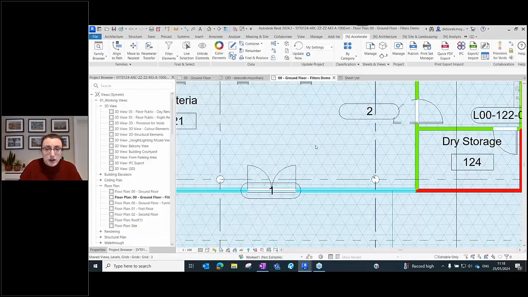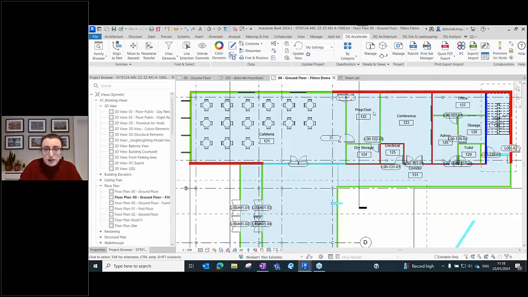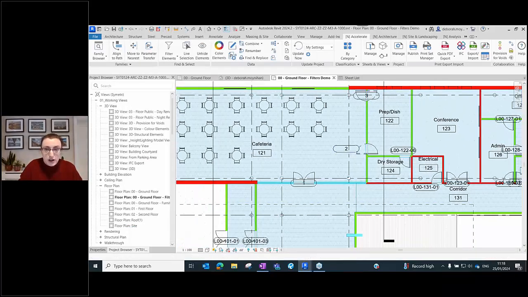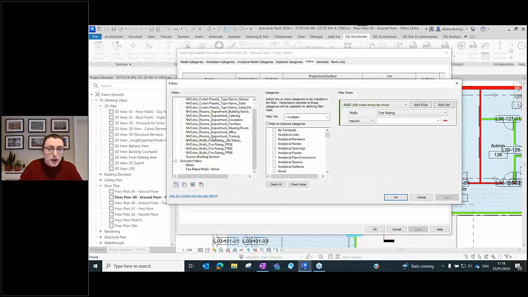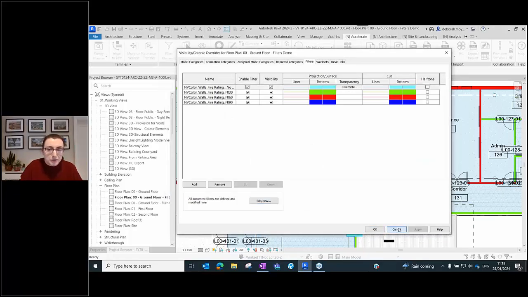So if I close this view now, it's going to retain the settings, so all my walls retain their colors. And when I open up visibility graphics and go into filters, Naviate has created all the filters for me. It will put an NV in front of anything that Naviate creates, so you can distinguish between your own and the Naviate ones. And you can also see here all my line work is colored in, all my surface patterns, all my cut patterns. So Naviate has taken care of all of that for me, whereas traditionally I would have to go into edit new and create each filter one at a time.